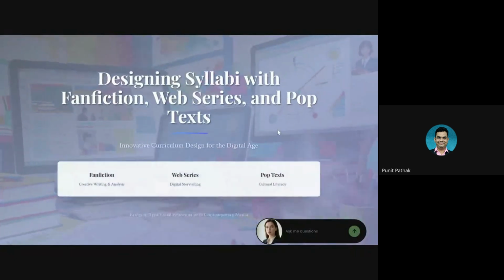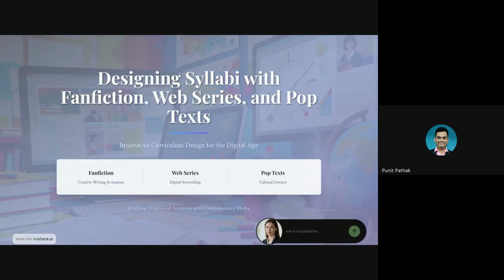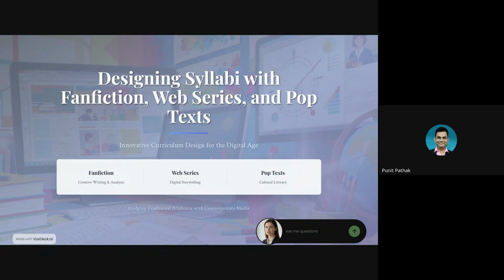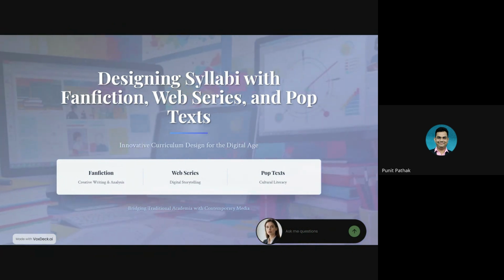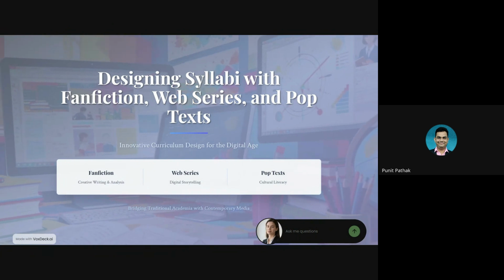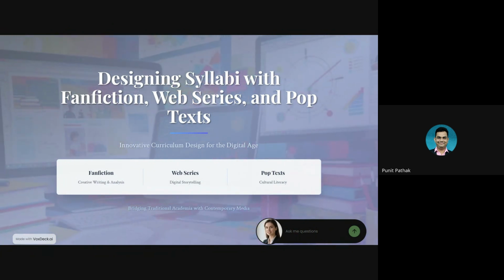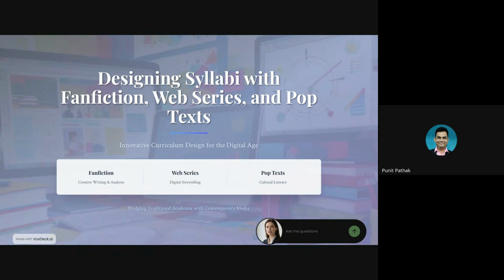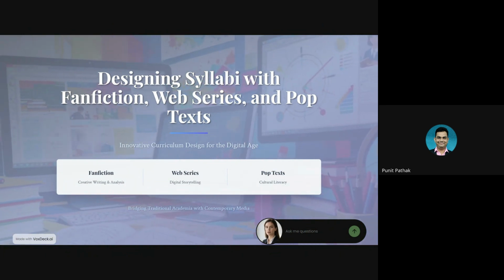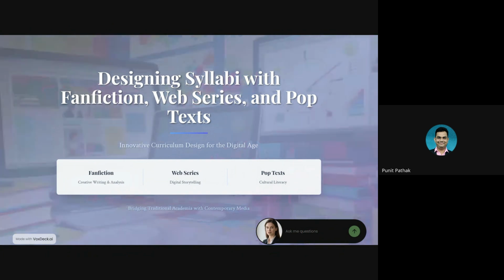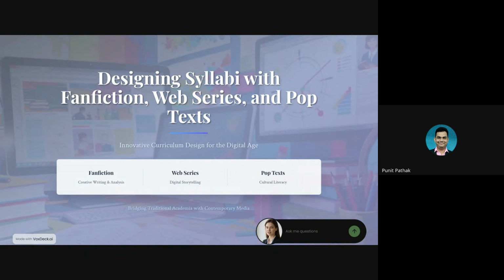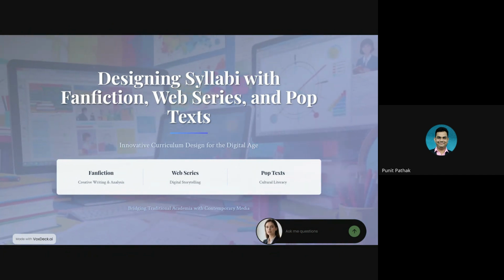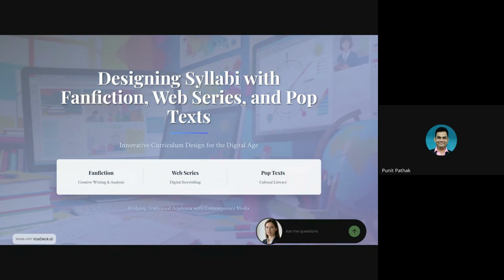Welcome to our presentation on designing syllabi with fanfiction, web series, and pop texts. This innovative approach to curriculum design bridges traditional academia with contemporary media, creating more engaging and relevant learning experiences. We'll explore three key components: fanfiction for creative writing and analysis, web series for digital storytelling, and pop texts for cultural literacy. Together, these elements form a powerful framework for 21st century education that meets students where they are in our digital age.